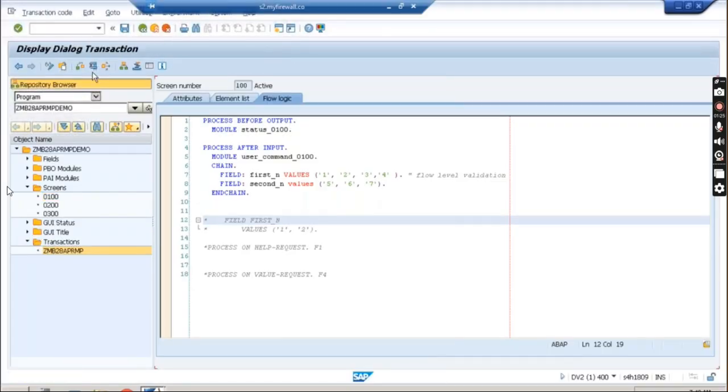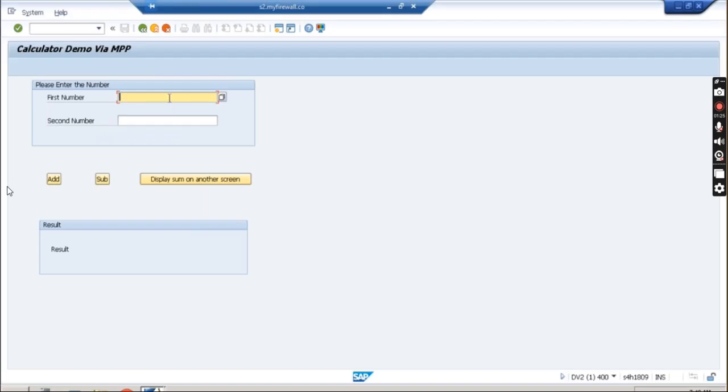Just go to this transaction, run this one, and now I'm going to give the 8 here and press enter. You can see that this time it's not getting disabled.